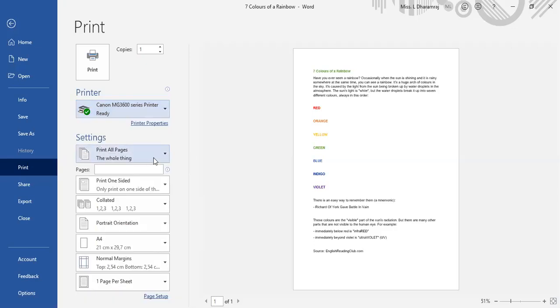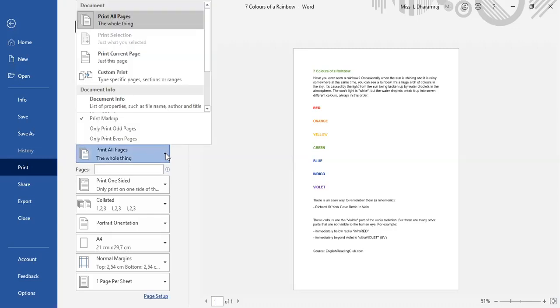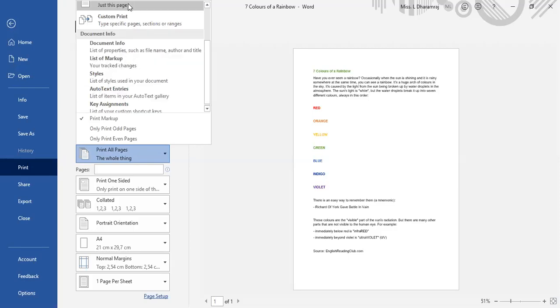Under printer settings, you can print all pages of the document. Click on the drop-down to access other alternatives for printing. You can choose to print only the current page, which is the page that is being displayed on the print preview. You could choose custom print. Type the specific pages or sections or ranges that you would like to print.